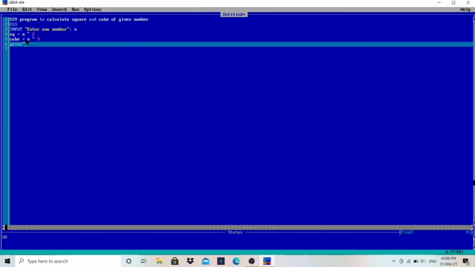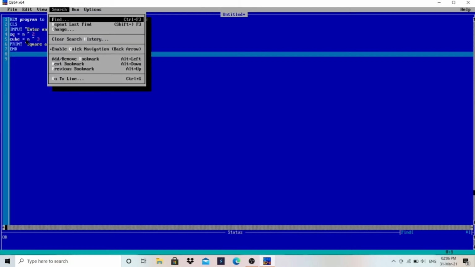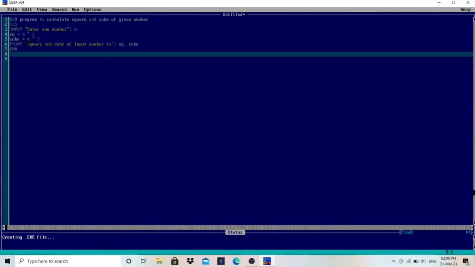Then after that we have to print. So I will write PRINT "square and cube of" input number "is", square is stored in the sq variable and then comma, cube cub, and then END. Let's run the program and let's see how it works, or whether it is working or not.